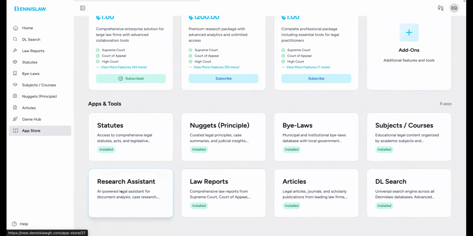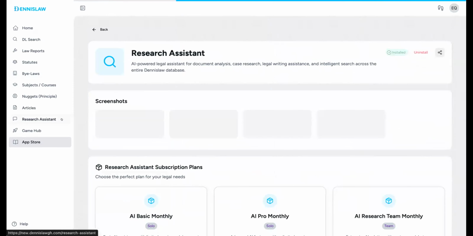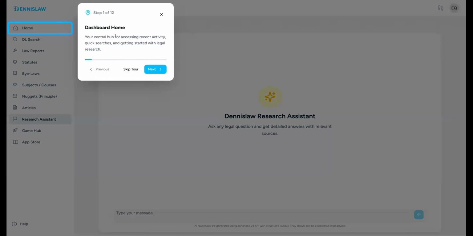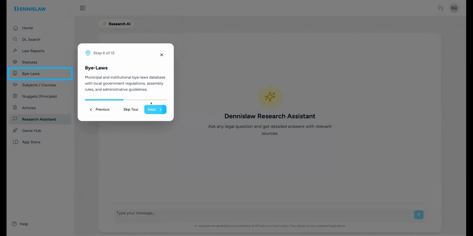And then the research assistant, which is a system-wide AI that you can interact with, like you would your typical LLMs like ChatGPT and those things. So you come to the research assistant, type your message, interact with the AI, and get all the answers to whatever you need from Dennislaw. This is what we will be rolling out in the coming weeks. And if you ever need to trace your steps back, we put this guided tool here so that it guides you on what to do when it comes to the system. So you're never left wanting.